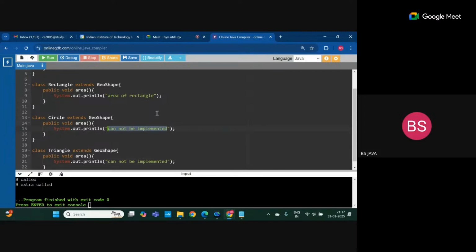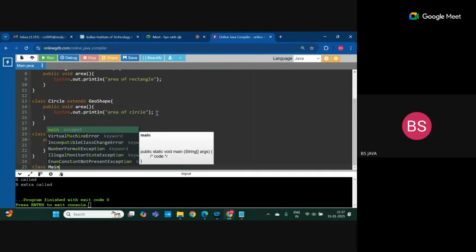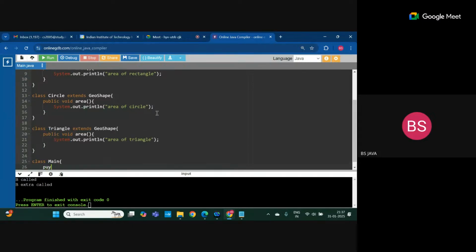I say here area of circle. I'll have area of triangle. This is my main class. I'll have my public static void main.